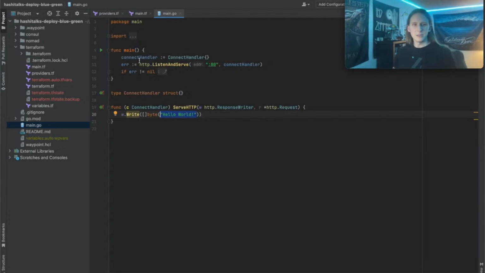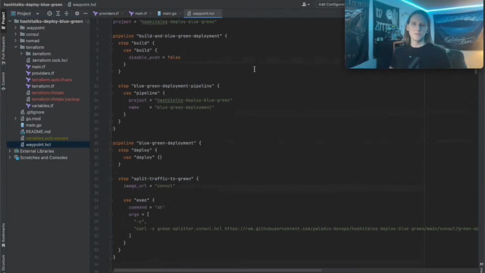So this is it. This is our whole application, and we're going to open up the Waypoint HCL file to see how we're going to build and deploy this application. So in here we have a few pipelines configured, and I'm going to step through those with you and after that we're going to take a look at our app configuration and how that's being built and deployed. So we have 3 pipelines. The first pipeline is called build and blue-green deployment.